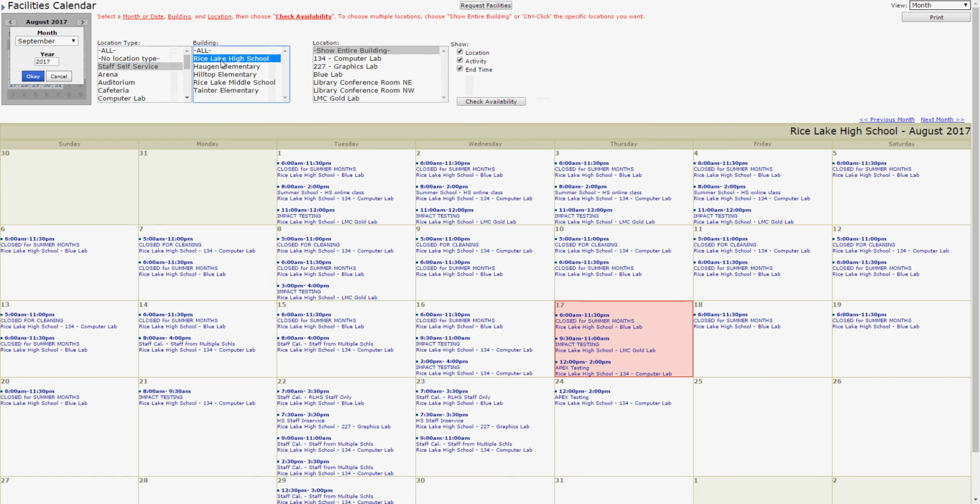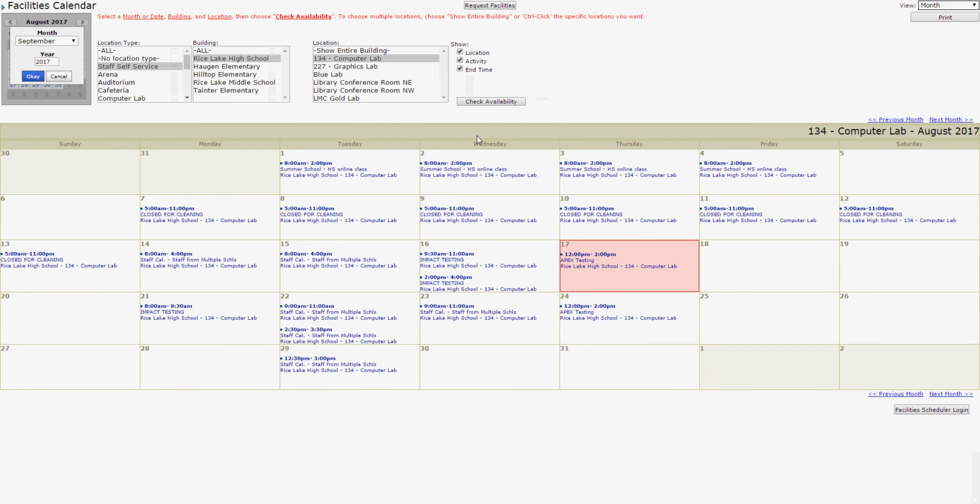Pick the location, and if you want to pick the specific resource, that's optional, otherwise it'll show you all those that are available. Pick the resource and you must check availability, and it shows you the availability during that month of that resource, and when it is and is not available.